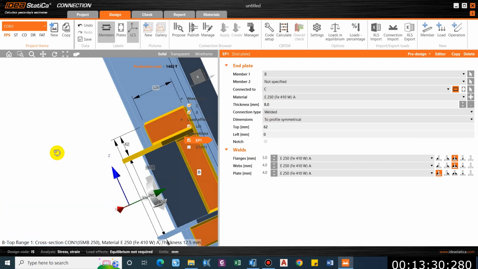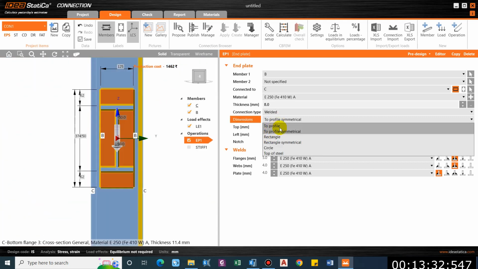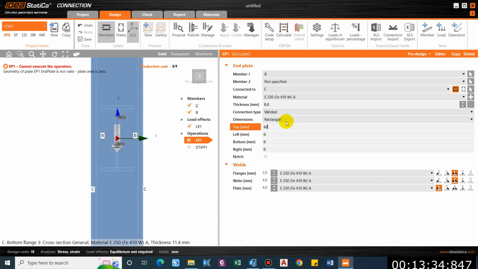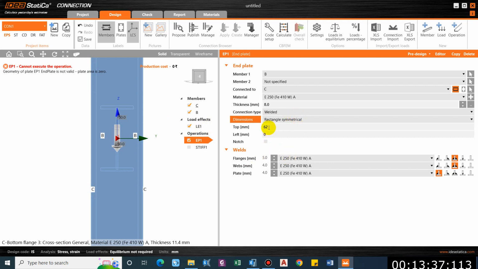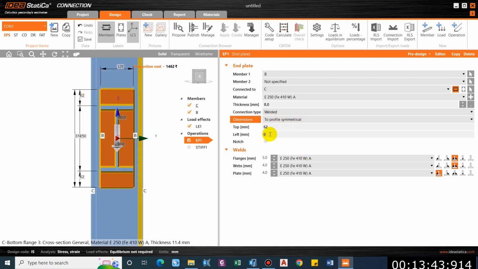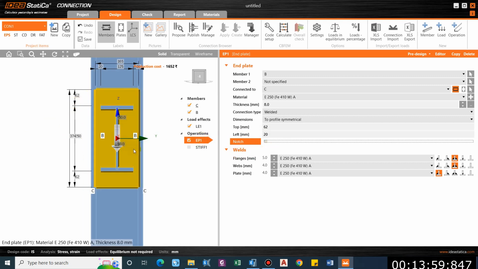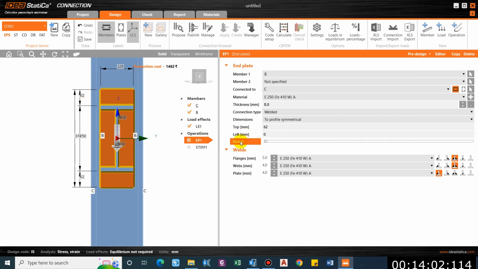You can simply see the connection here, and you can keep this as a rectangle, symmetrical, and you have to consider the dimension. So for now let us keep two profiles symmetrical. So you can see the dimension 62 mm from the top of the member. You can increase this if it is not sufficient. Left it is 0. If we keep this as 20, it will come out. So for now let us keep this as 0.